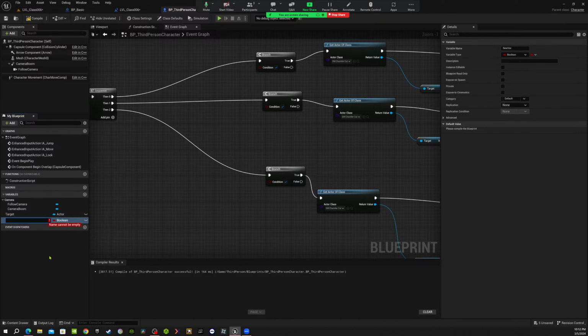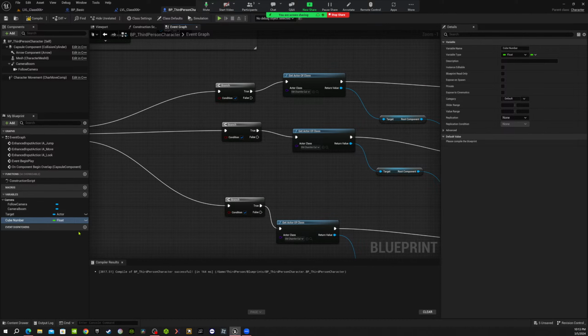So I'm gonna call it cube number. And the variable is not gonna be a Boolean. I wanna also explain them. I'm just gonna do a float, that's fine. So now we have created a variable for the first time.